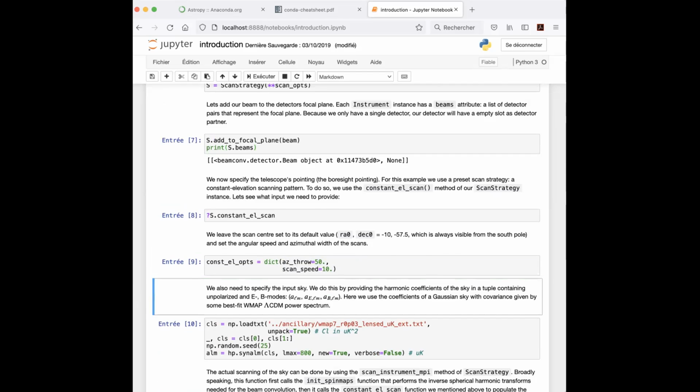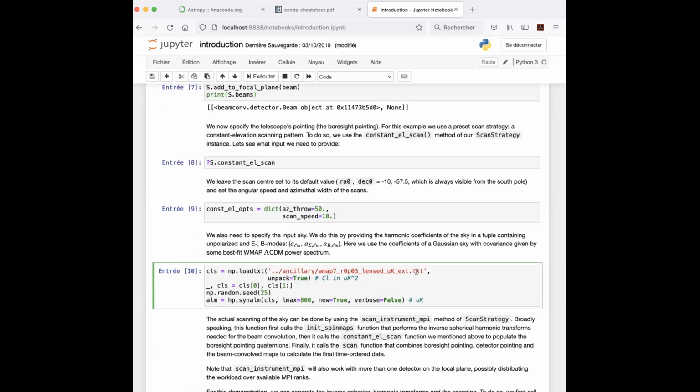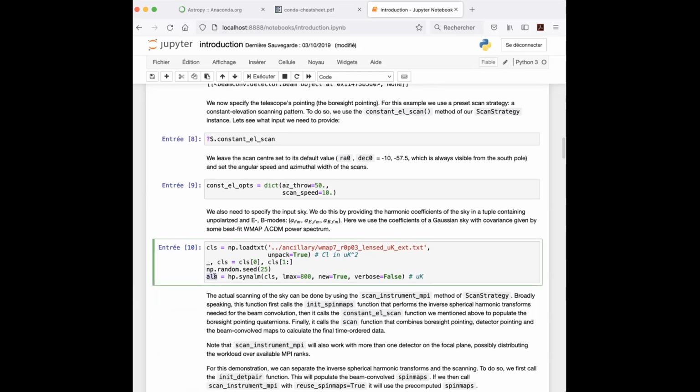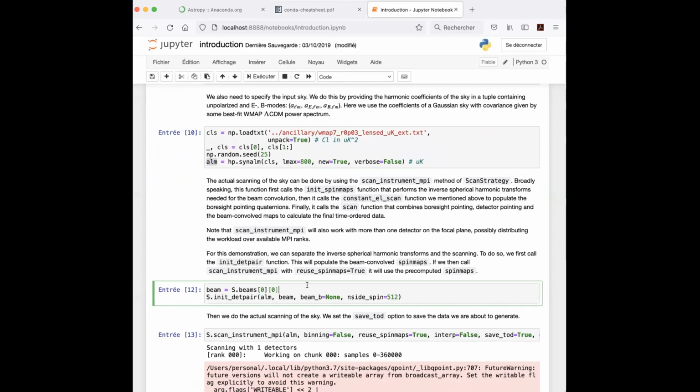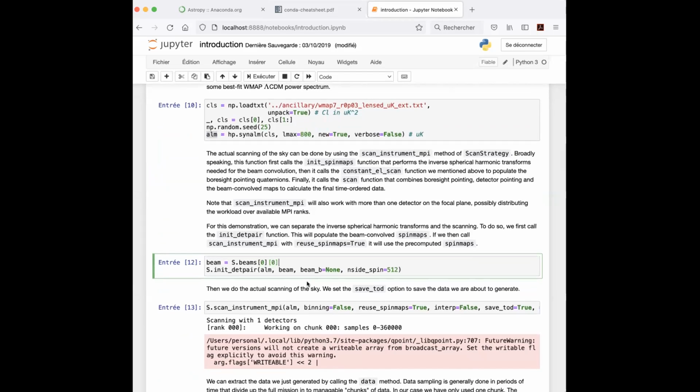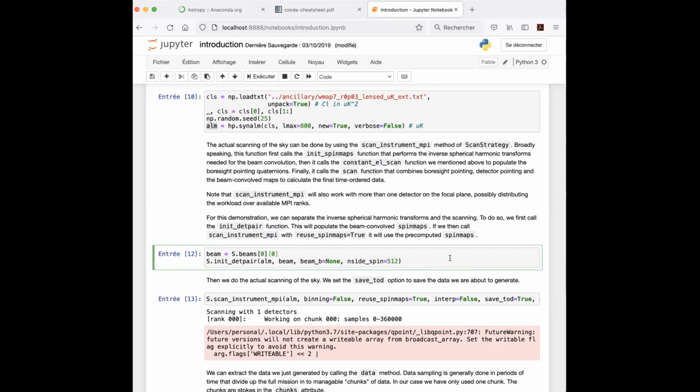We load the WMAP power spectrum and make some spherical harmonic coefficients from it. At that point, you can probably just call scan instrument MPI to perform the scan. We will see that in a further notebook, actually. This is just a very bare bones way of getting maps from Beamconv. Let's break it down a bit.